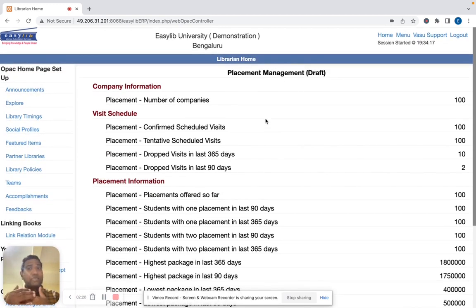So Easylib has a customizable dashboard facility wherein the chief librarian can set up his own dashboard, the circulation librarian can set up his own dashboard, the acquisition librarian can set up his own dashboard, and the principal can set up his own dashboard. So, like that, different dashboards can be set up, and when the person logs in, he or she will see the relevant dashboard over here.